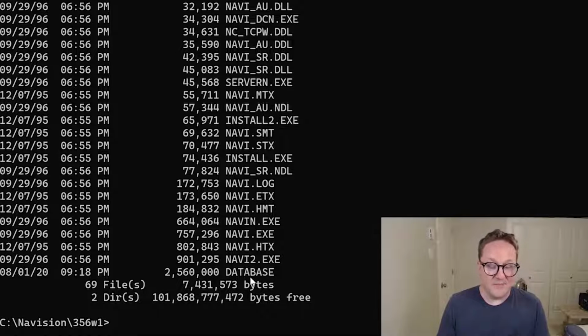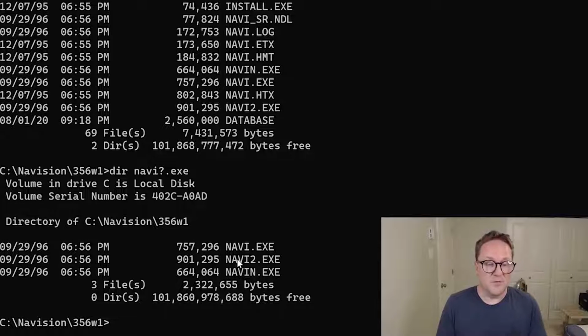and we can see that I have a database. The database is 2.5 megabyte. If I do navi.exe, you can see there are currently in this version 3 different environments supported. So the navi.exe is a DOS program, the client running on DOS. Navi2 is the client running on the OS2.